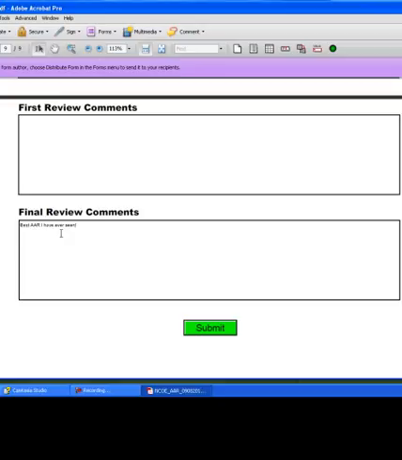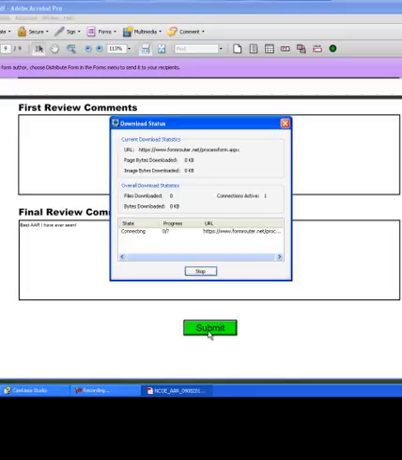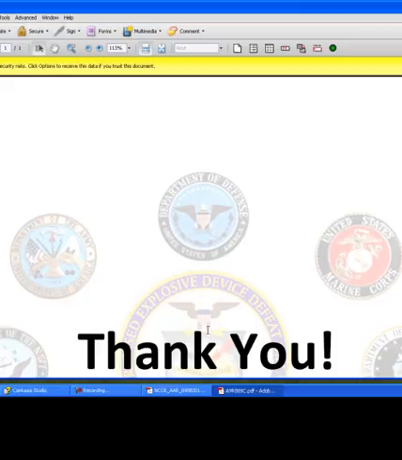Once you select the Submit button, the data will populate the JCOE database automatically. When the file has completed its upload, you'll receive a thank you screen indicating that your information has been received. At this point, you can save the PDF file for your records, and your task is complete.